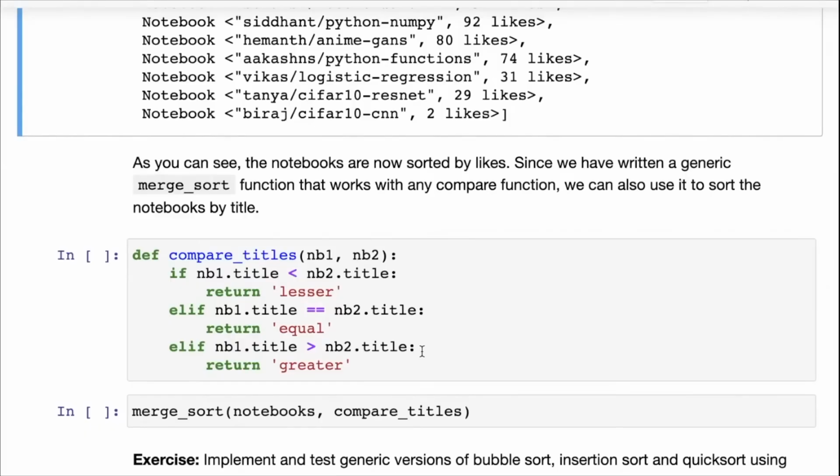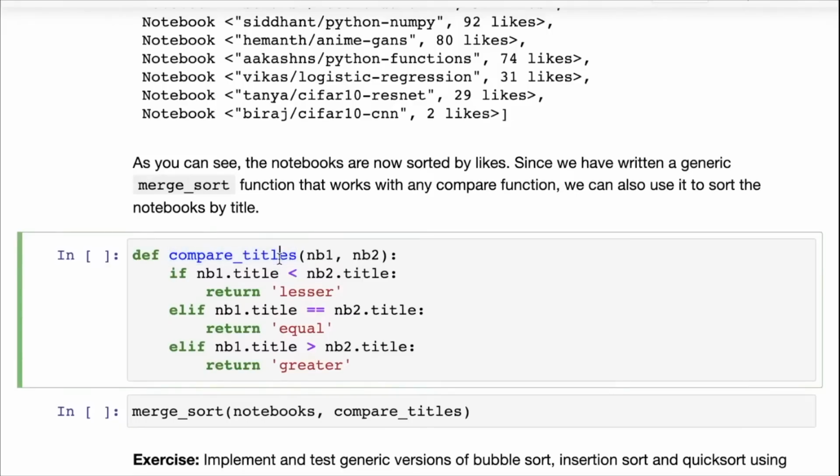So we could even use a hybrid of those. Here, the example we're taking is comparing by titles. So here we have NB1 and NB2. And simple comparison strings can also be compared using the comparison operators. So if NB1.title is less than NB2.title, then we return lesser. Otherwise, we return equal or greater.